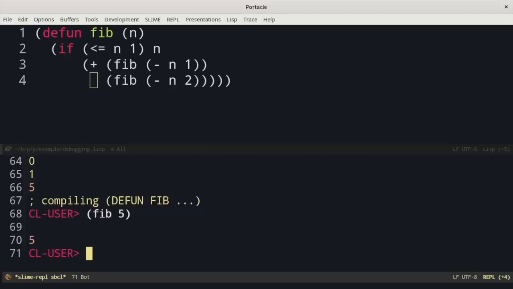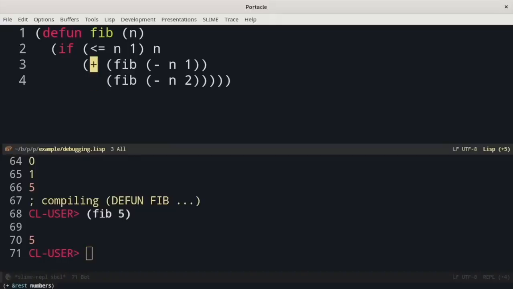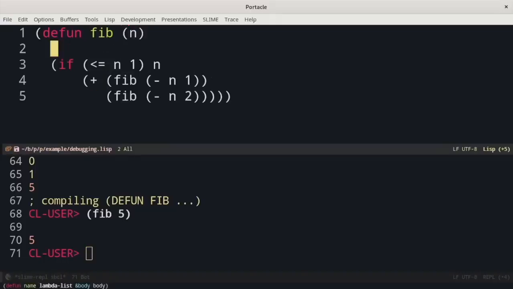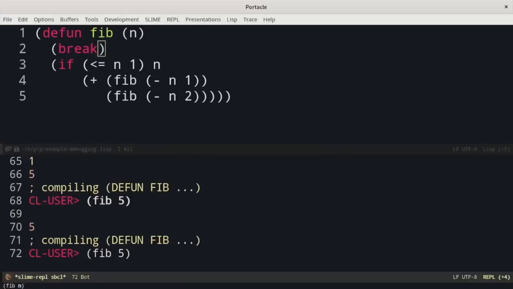Then we have break, that allows us to put a breakpoint in the code. For example, I can put a breakpoint at the beginning of fib. When we run our software, it will stop as soon as it reaches our break, and at this point we will have a REPL.